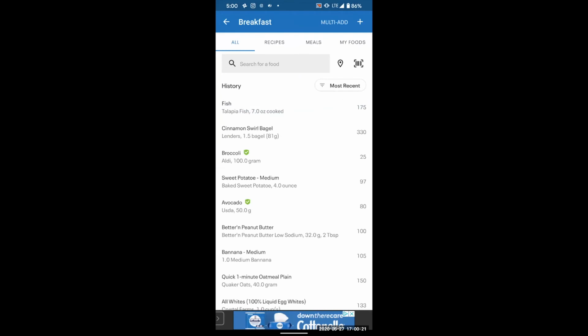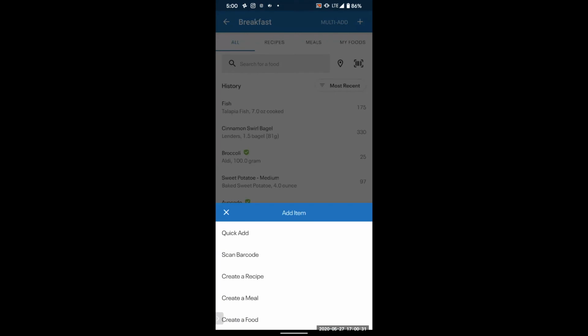For instance, suppose I don't have any food in there. Let me add some oatmeal, so I'll hit plus. There is a quick add. There is a recipe. There's a bar scan where you can scan the actual package, and you can create a recipe, or create a food, or create a meal. So what I would do is a quick add.